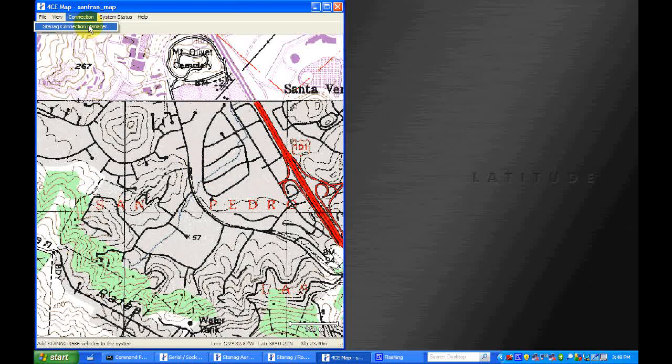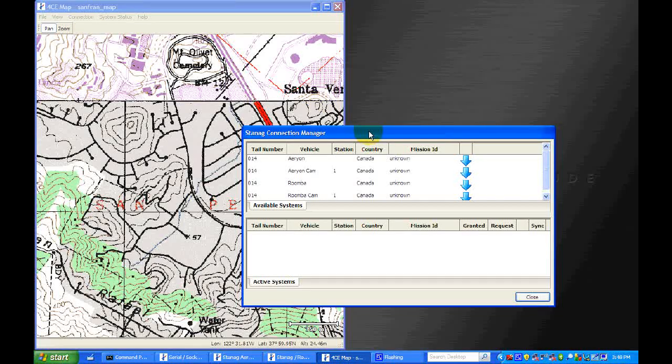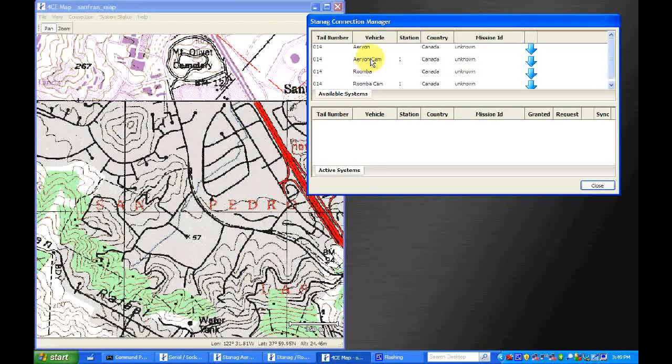So the first thing we will do is connect to the vehicles that we wish. In this case, we have the Arion and Arion camera, Roomba, and Roomba camera. We won't bother connecting to the Roomba camera because in this instance it's actually just simulated internal to the control station, so it doesn't really prove anything in this case. So we'll connect to the Arion vehicle first.